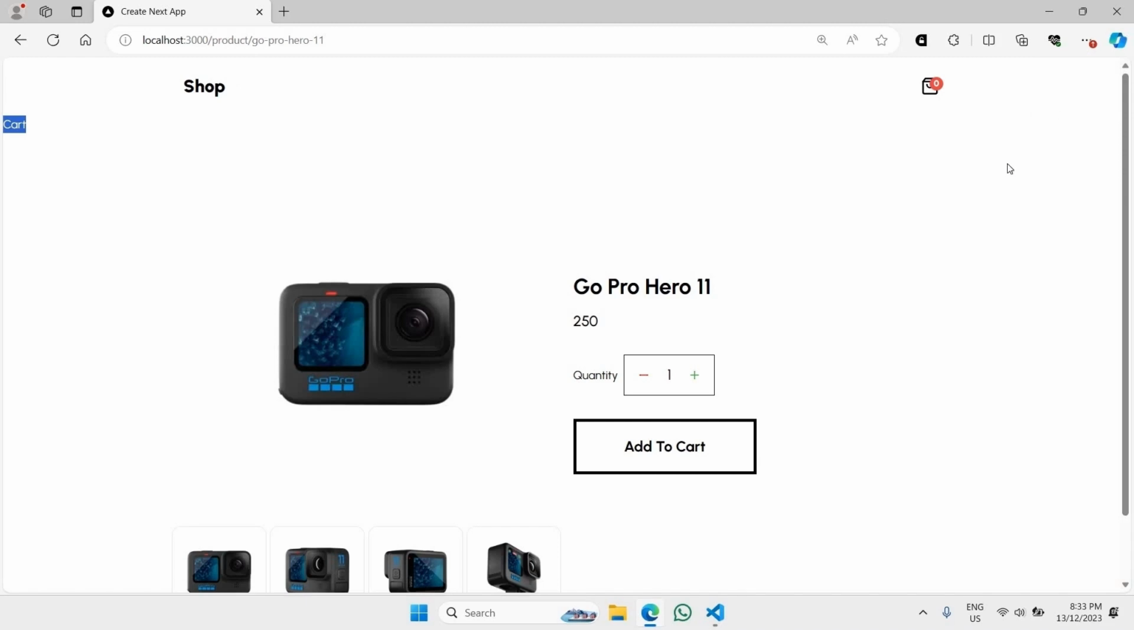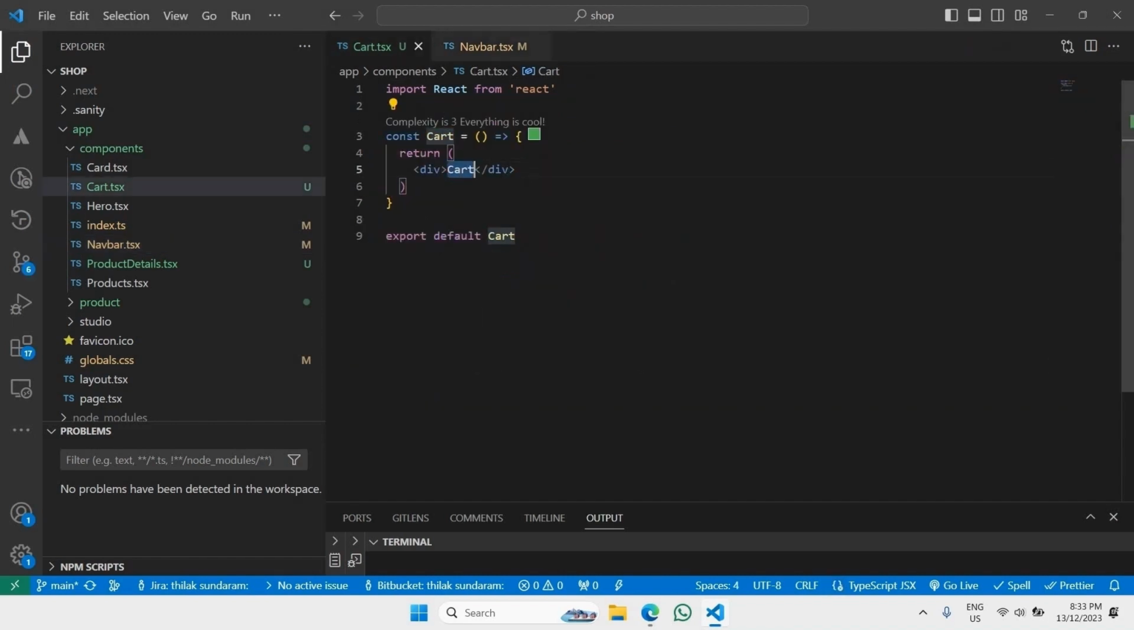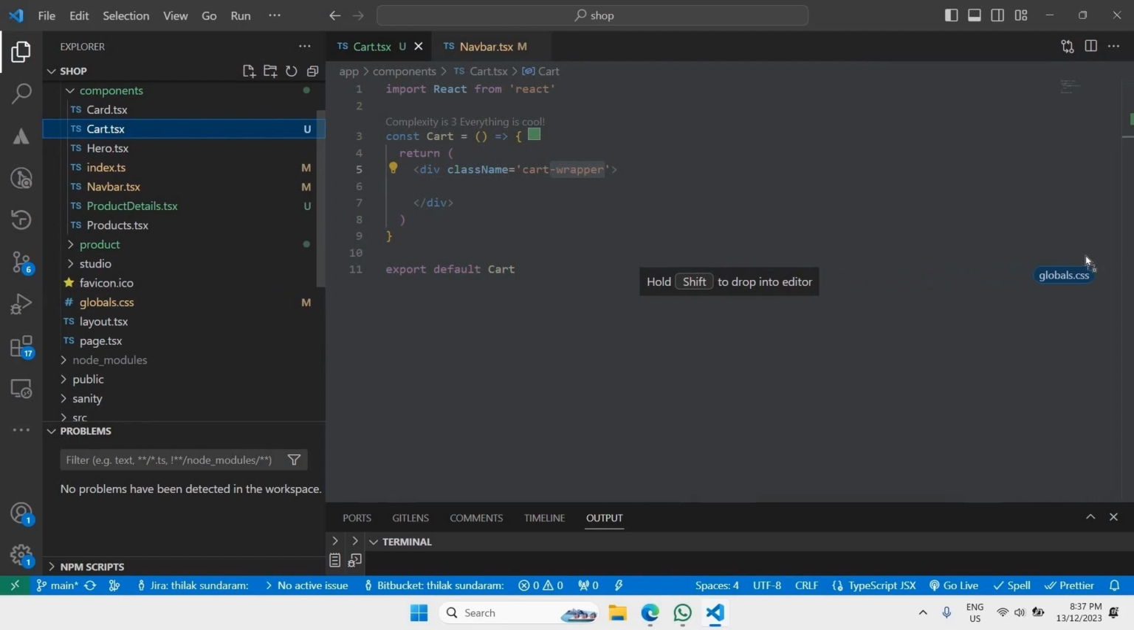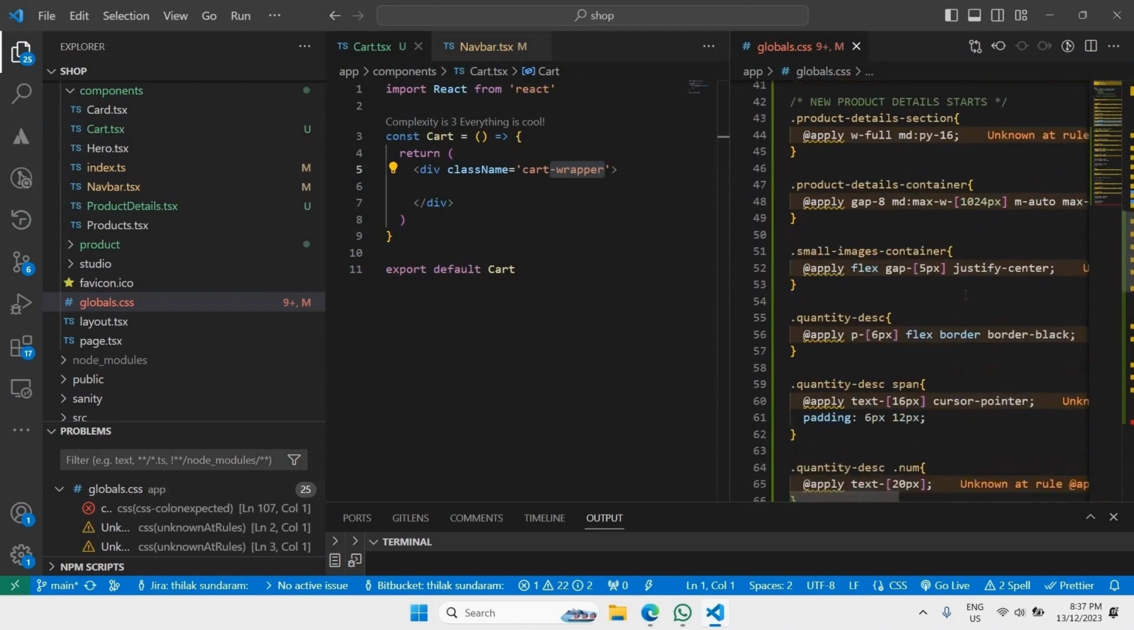Let's go to that component called cart, which is right here. In here, I'm going to add some basic HTML tags. First of all, I'll start with the wrapper. I'll call the outermost div cart wrapper. Now, this cart wrapper is actually a class name that I've already created in our globals.css file. So if you check our globals.css, you are able to find all the stylings for this cart component as well.